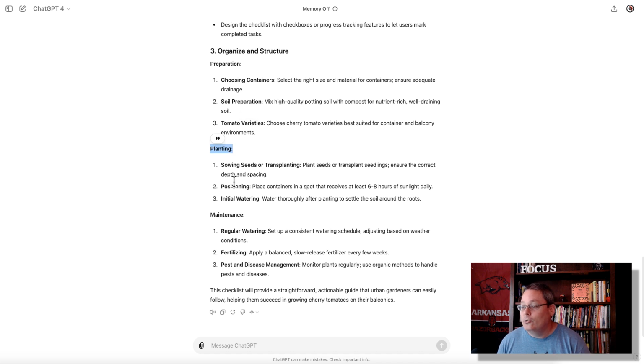Planting, sowing seeds or transplanting, positioning, initial watering. Again, maybe you need to change this word because I can't say initial. Maintenance, regular watering. Apparently I can't say anything. Fertilizing, pest and disease management. This checklist will provide a straightforward, actionable guide that urban gardeners can easily follow, helping them succeed in growing cherry tomatoes on their balconies or on their rooftop.